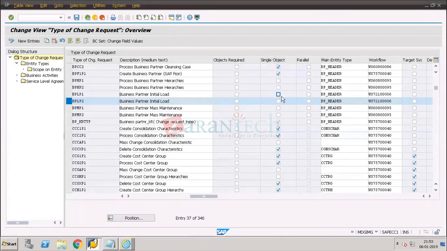Either you select or you don't select it. But this is mandatory to take a decision. Single object means it is like a single entry, multiple means if you don't select, it will become a multiple. Yeah, exactly. The main entry type.